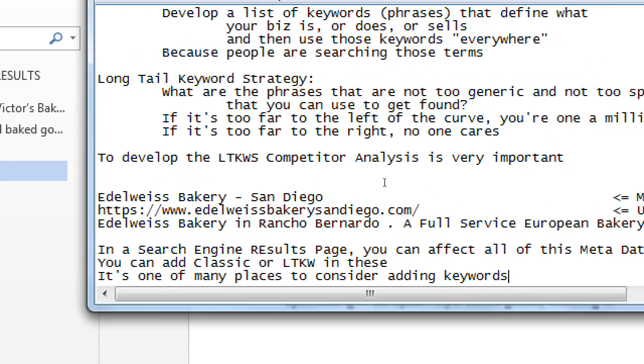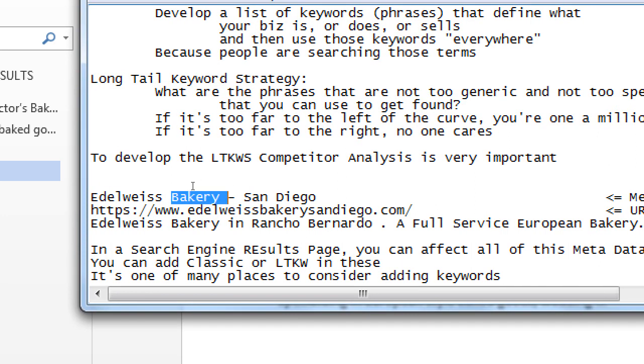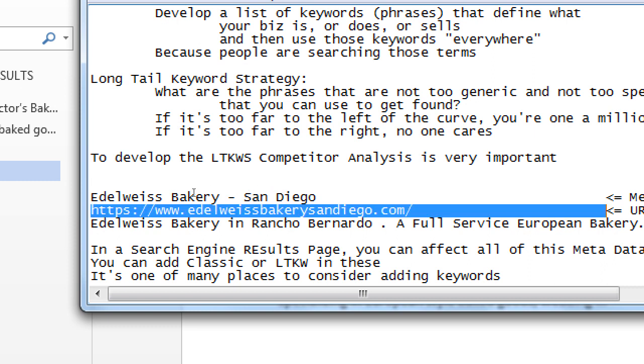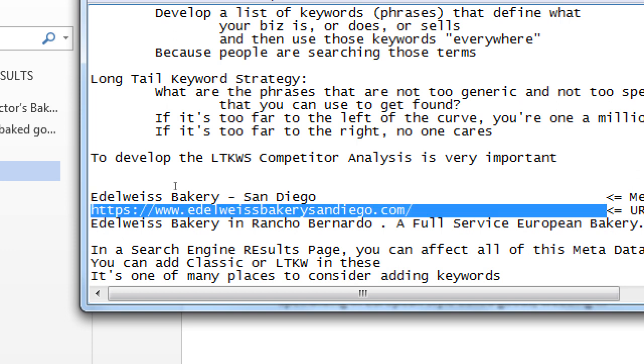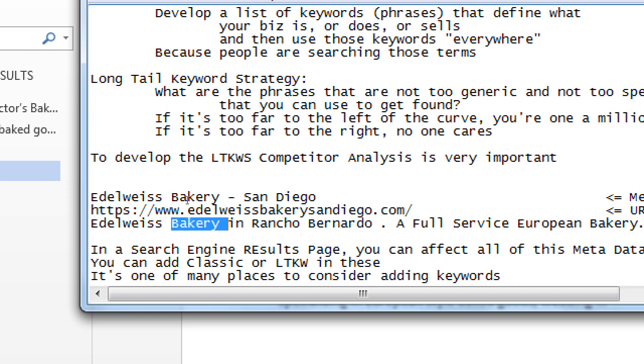Now, they have the keyword bakery in the name of their business. So Edelweiss Bakery. They also have the keyword San Diego in their address, Edelweiss Bakery, San Diego. Okay, so possibly one of the reasons why they are number one compared to all of the other results. They've got the keyword bakery, and the keyword bakery, and the keyword bakery.